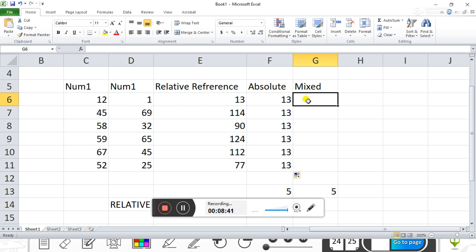Mixed reference. Mixed reference is the combination of relative and absolute. One cell I have made relative and another cell I am going to make absolute: dollar D dollar 1. See here, C6 plus D1, no value, D6. Here 13, the C6 here is relative and D6 here is absolute.